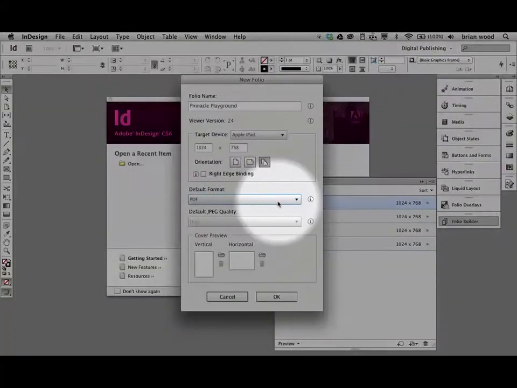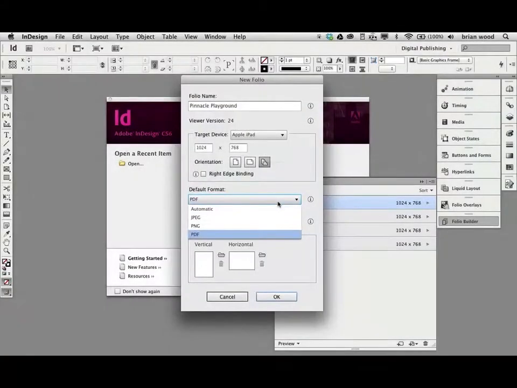Right down here, default format, it chose PDF for me because of the viewer version. This is the format for the design content. All the static stuff, your design, your text, your images, things that aren't going to move, things that are not part of what are called the overlays or the interactive content. You see, when you build an app, you technically have the design content, or the stuff underneath, that gets flattened out into JPEG or PNG or whatever it decides. Basically pictures. This is what it used to do way back when. Or now we have PDF we can choose.